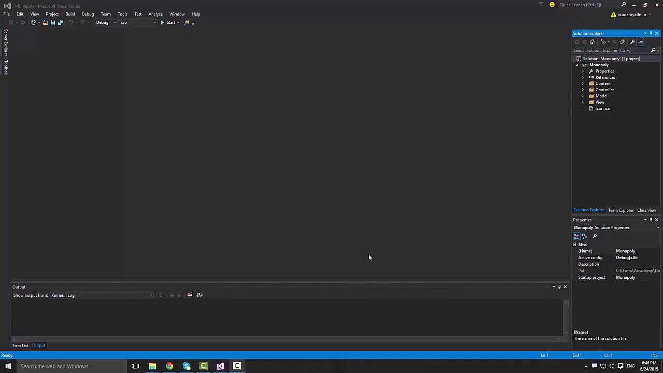Hi everyone. Today we'll be making Monopoly with the MVC architecture.